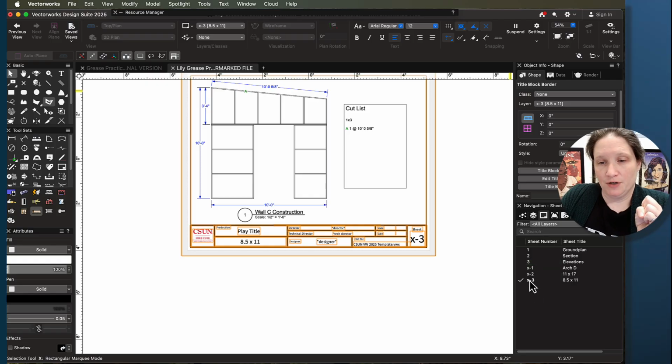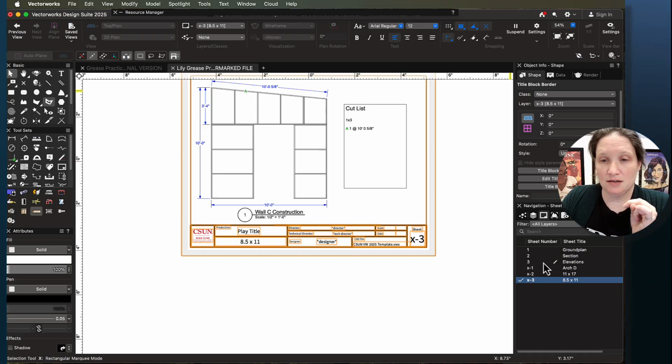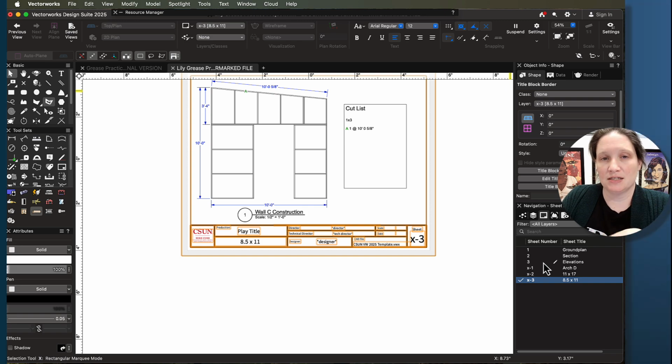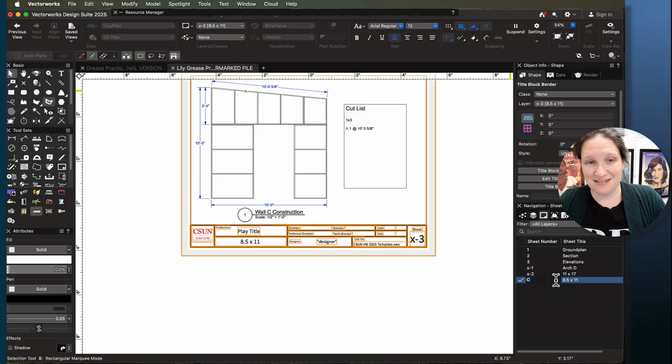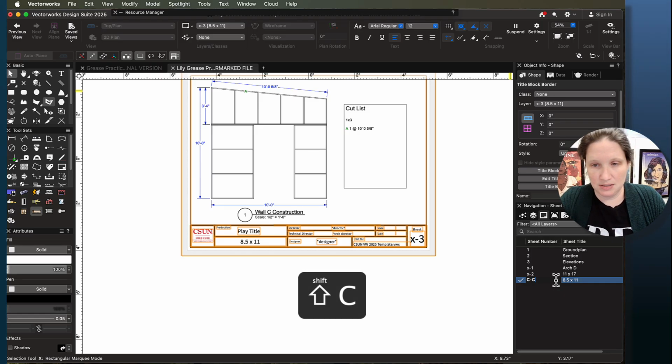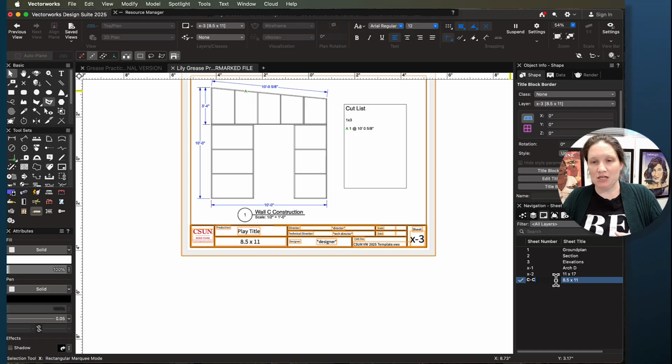Let's come over here first, and we're going to change its sheet number. Typically, drawing 1 is the ground plan, 2 is the section, 3 is the first sheet of elevations, and so on. Because these are construction drawings, I'm going to call this C, because it's wall C. That'll be the sheet number, construction drawing for wall C.